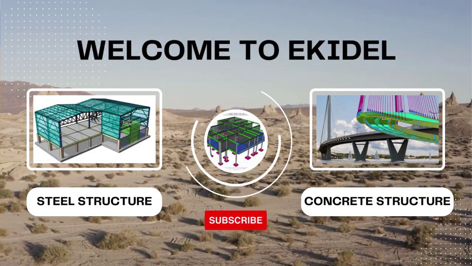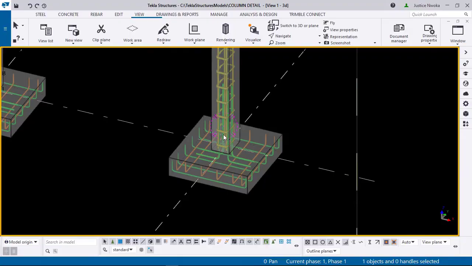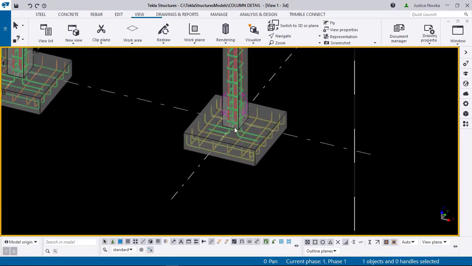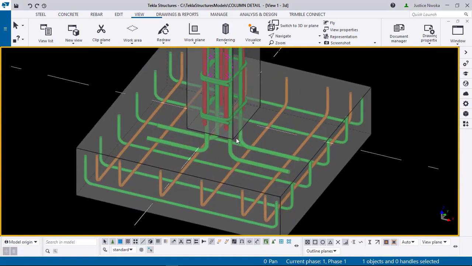I am your instructor. Today, we will be learning how to detail a footing reinforcement.